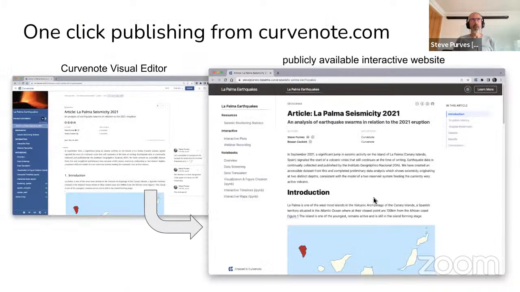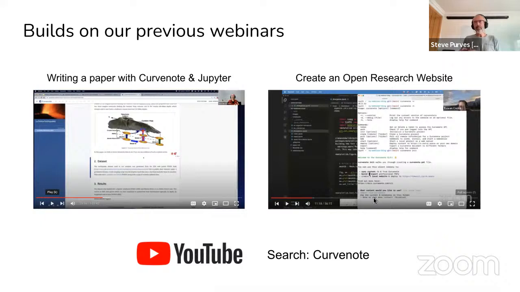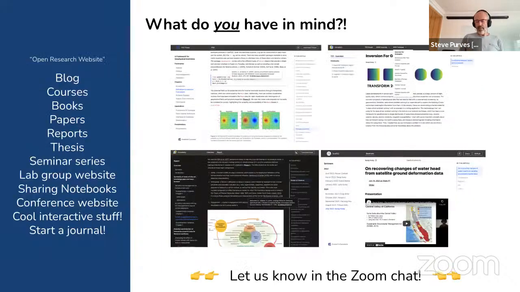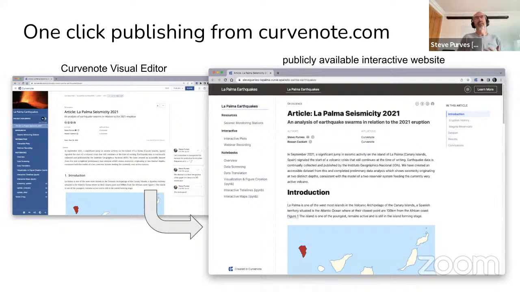So today's webinar builds a bit on two of our previous webinars, where one focused on the actual writing and editing experience in Curvenote, and the second one really focused on our CLI tools for people who want to work in Markdown and want to work, for example, in a raw text editor with notebooks and files on their local computer.